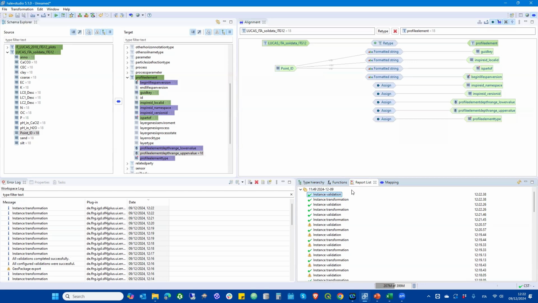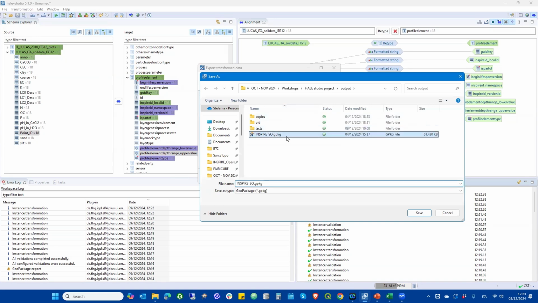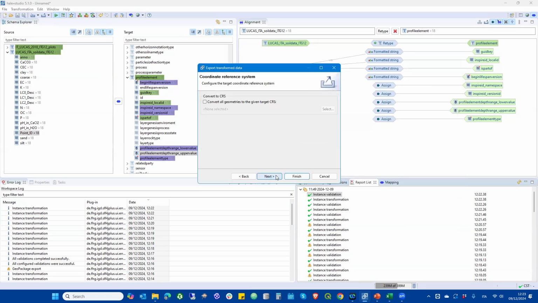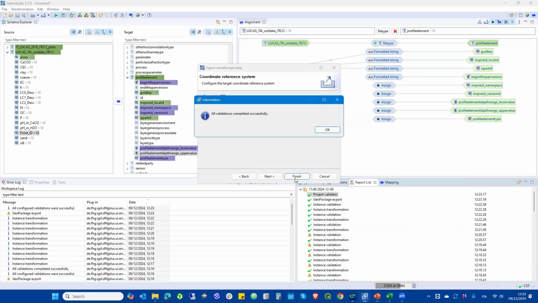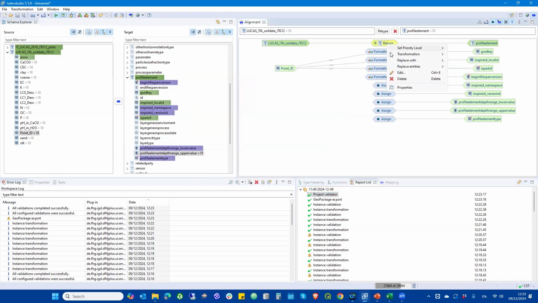If we check the report list, we now see that everything is green, meaning that all mandatory information has been mapped. And we can go with exporting transformed profile element into the soil geopackage. So export transformed data in the geopackage file, which is always the same. Next, finish. Okay, profile elements imported. I will disable now.